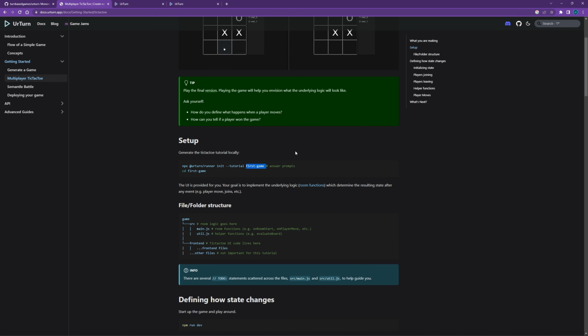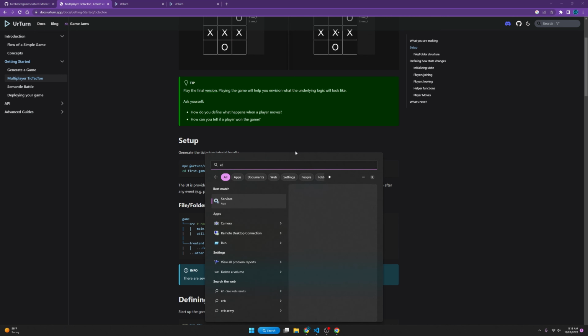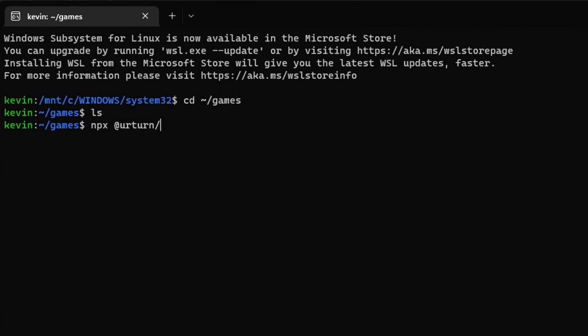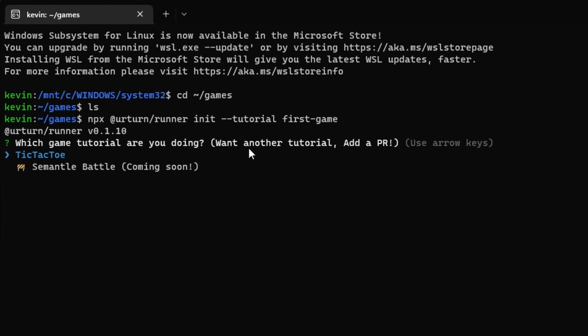So I'm going to open up my terminal here. Let's go ahead and run the command. Okay. Here it's going to prompt you for which tutorial that you're doing. The only tutorial right now is tic-tac-toe. So let's go for it. Once you hit enter, it'll start downloading the tutorial and installing any dependencies.